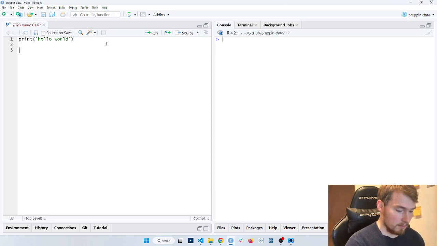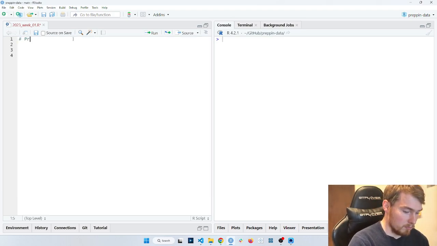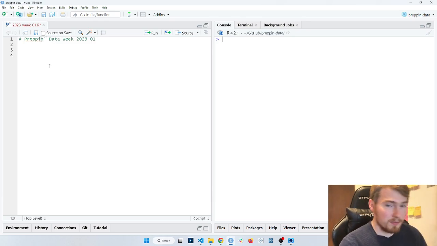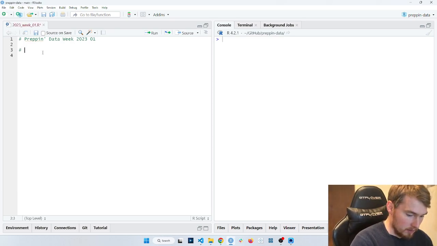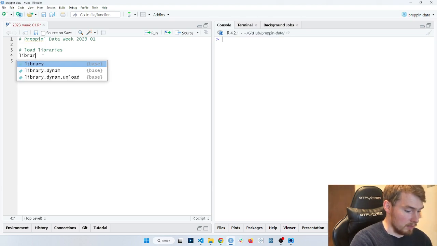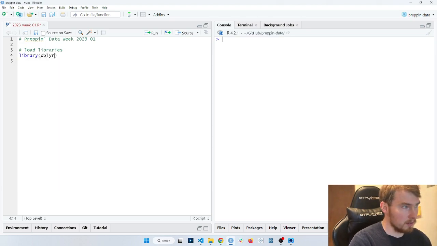What we need to do is to start up. So what I'm going to do is I'm going to do Preppin Data week 1, week 1. That's the one thing about R is it always has this spell check for the comments, which is really annoying because a lot of the times, yeah, it is meant to be misspelled. Okay, so I'm gonna load some libraries as well. So I'm always gonna have, so yeah, here you go, library dplyr.